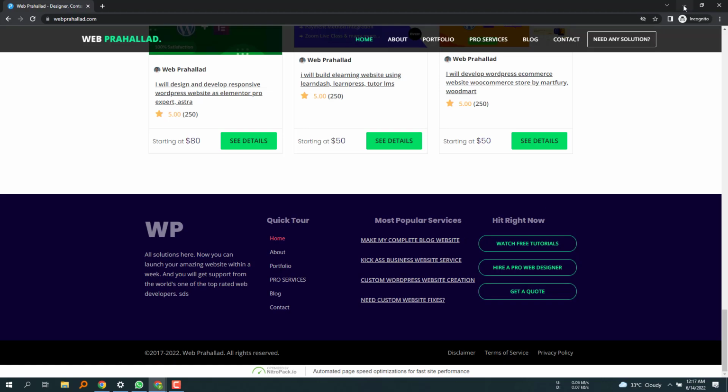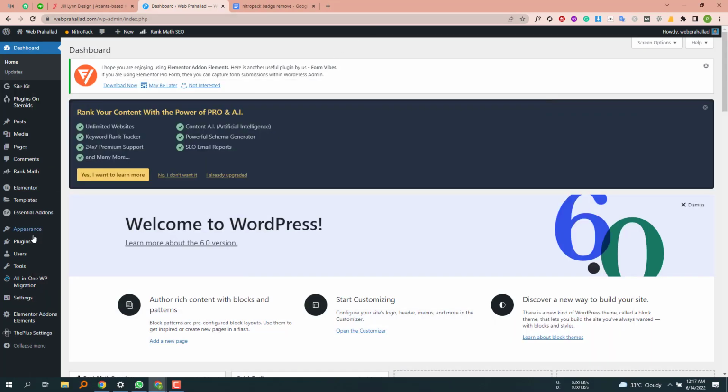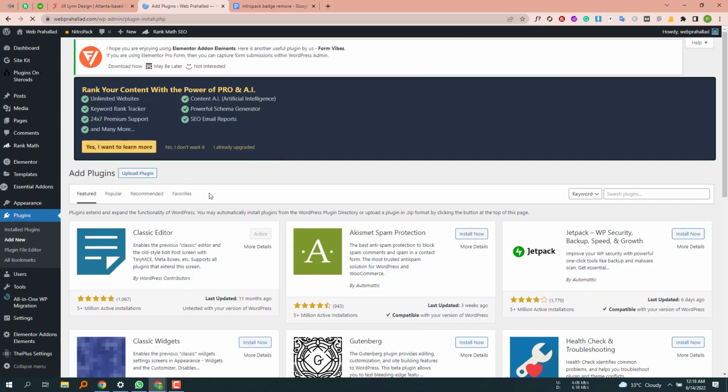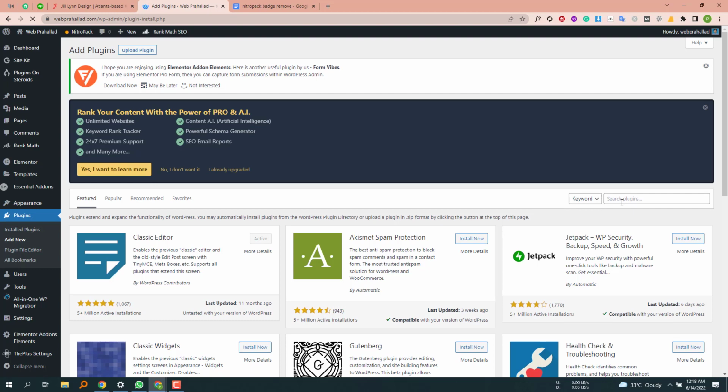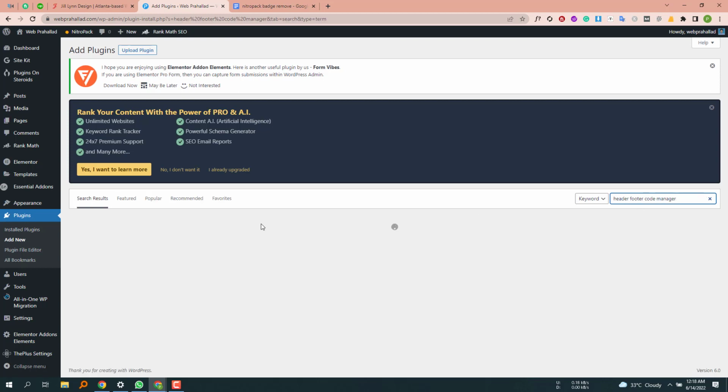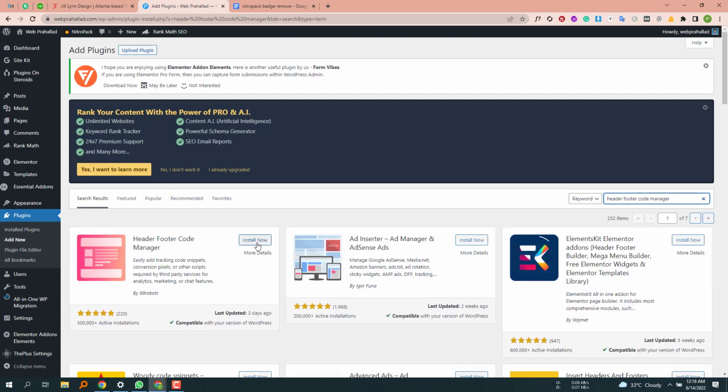So now I am going to our WordPress dashboard and here plugins, add new, and now we need to install a plugin and here search for Header Footer Code Manager. And this is the plugin. Installing and activate.